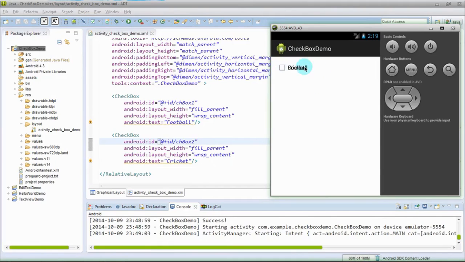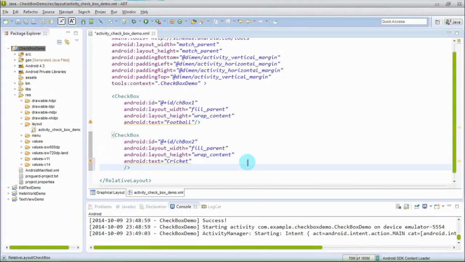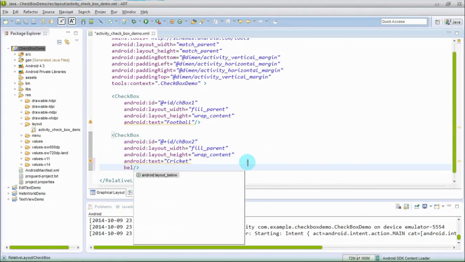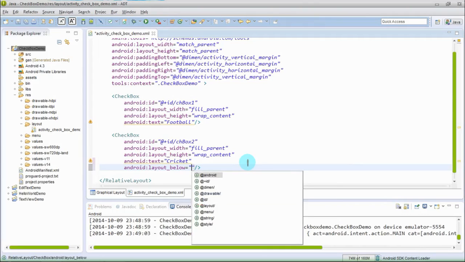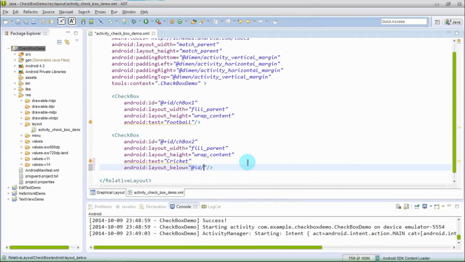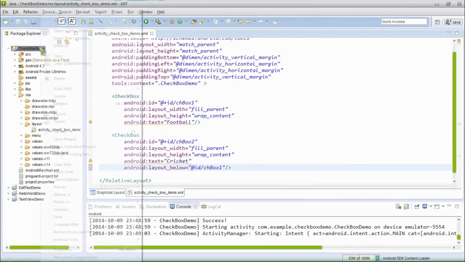One can see that both the checkboxes are overlapped. To solve this issue, assign the layout_below property to the second checkbox. Run the application again.